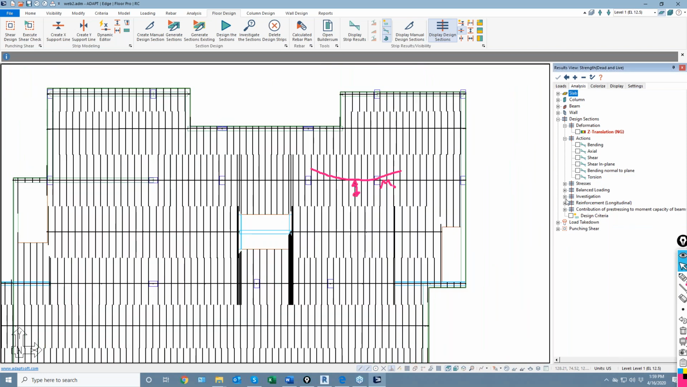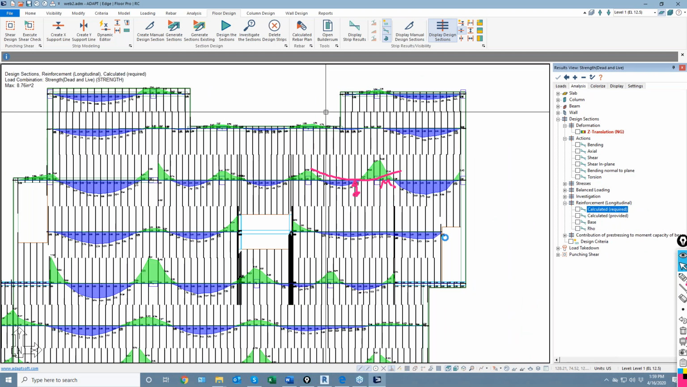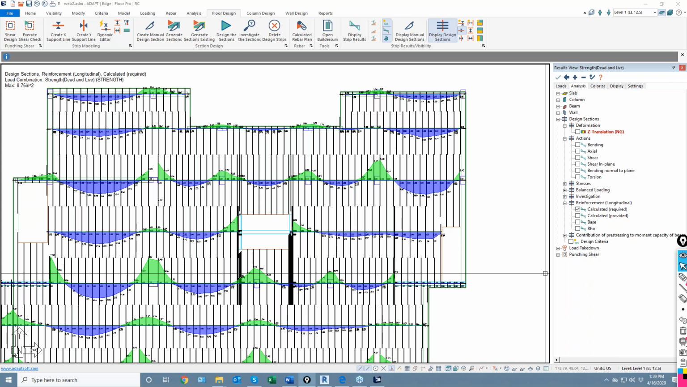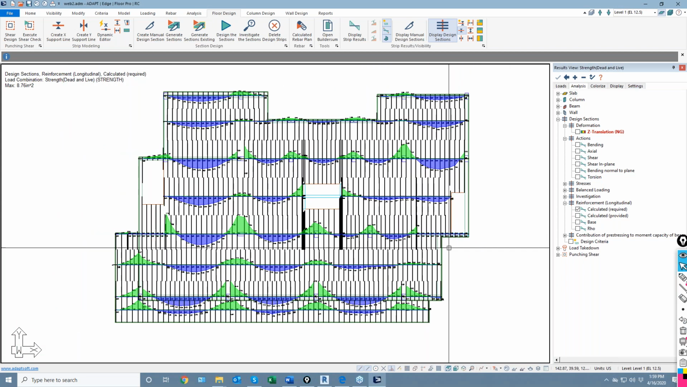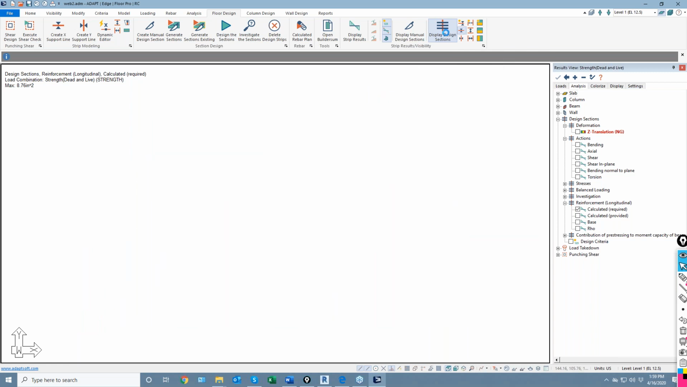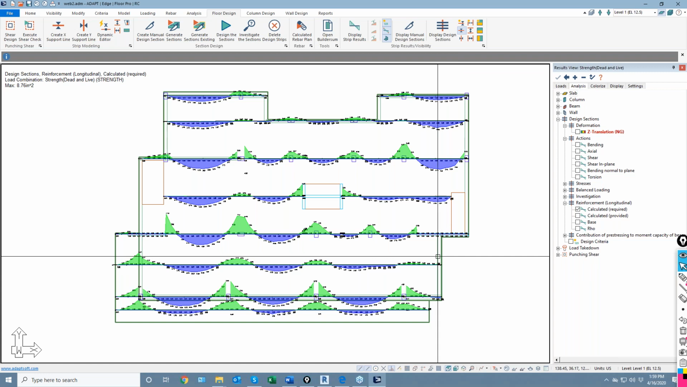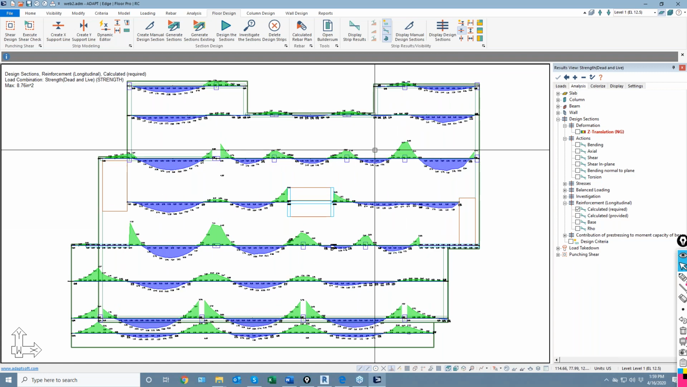You can also look at reinforcement values. So for strength, dead and live, the calculated reinforcement is shown here. This is more direct. Where do I need the most steel in this slab? This is actually new to version 2019. So this shows me the required rebar for strength, for example.